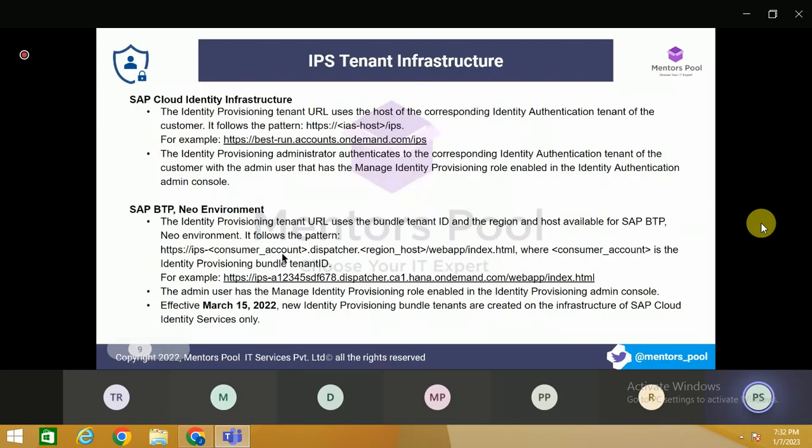If you are getting hana.ondemand.com, then it means it is on the old infrastructure. If you are getting accounts.ondemand.com, it is on the new infrastructure. And you can find that IPS comes at the end after the slash, whereas here IPS comes first. So that is the difference by which you can identify on which infrastructure your IPS is running.